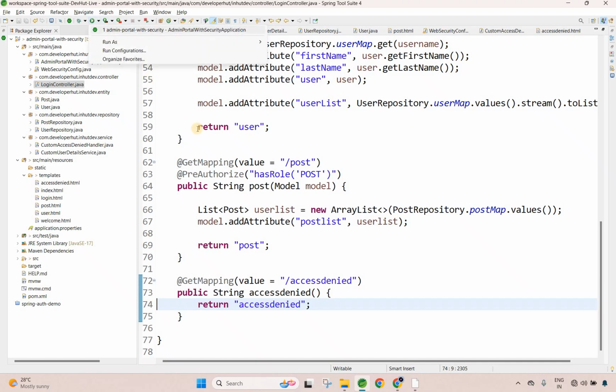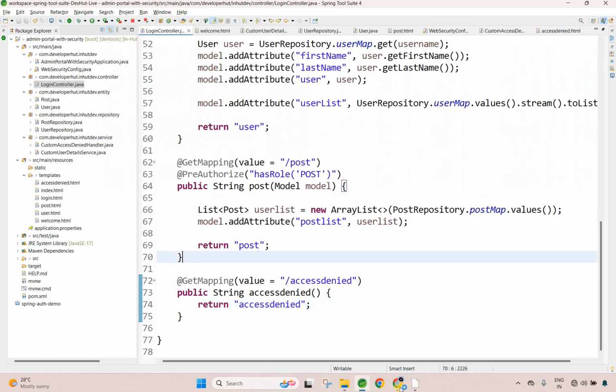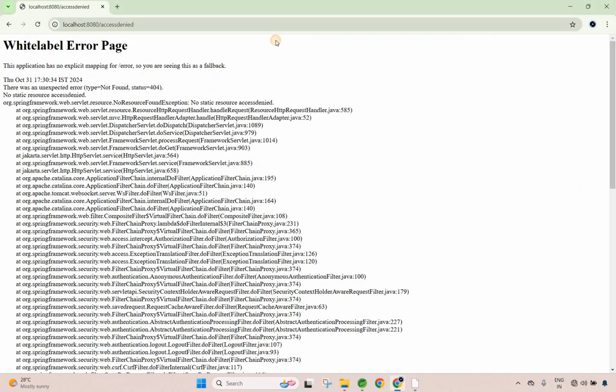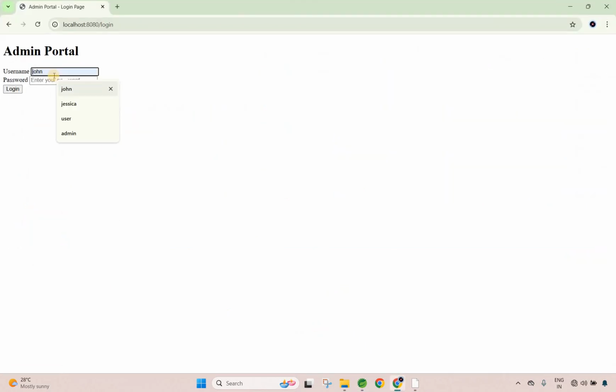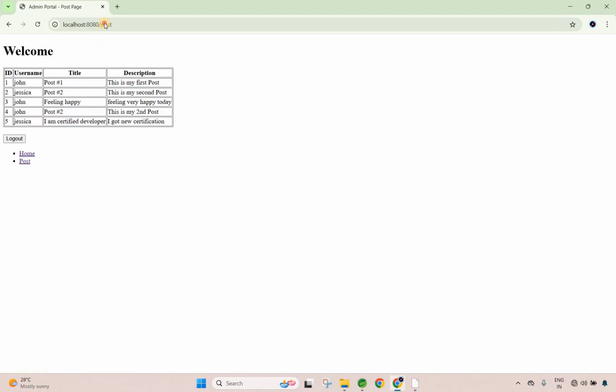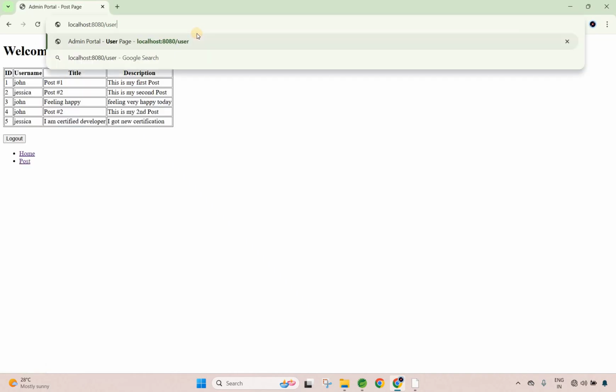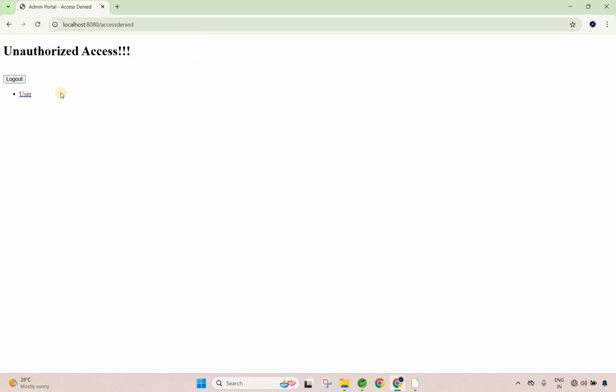Let's try to run and test it again. So our application is started. Let's go and I will simply say login, right? And here I will log in with Jessica and password, right? And let's try to access the user now, right? So now we are able to show some user-friendly page or a message so that it will look good, right?